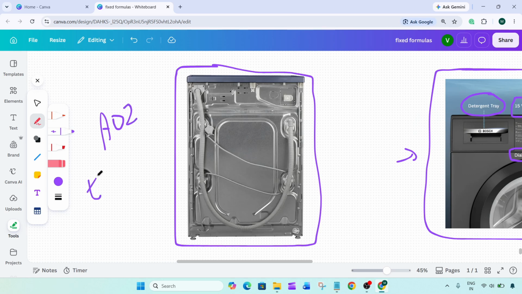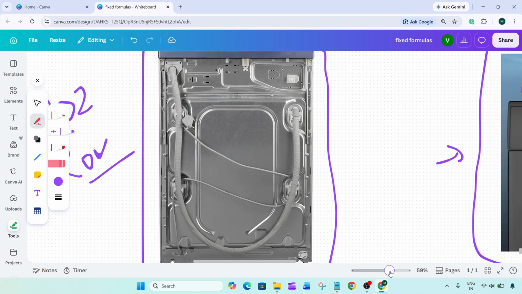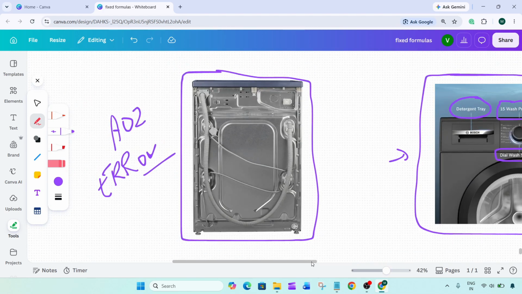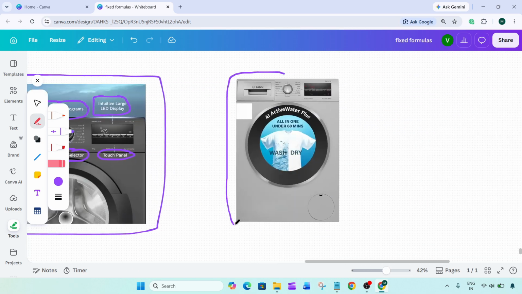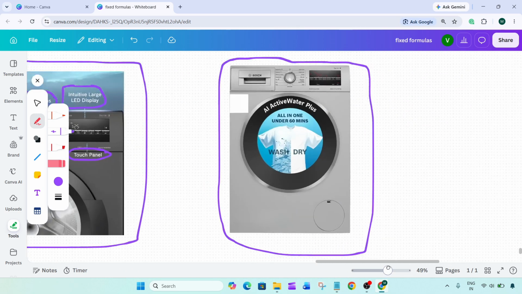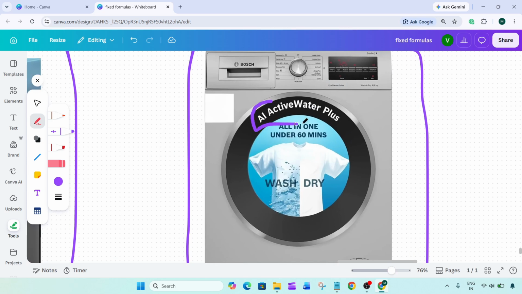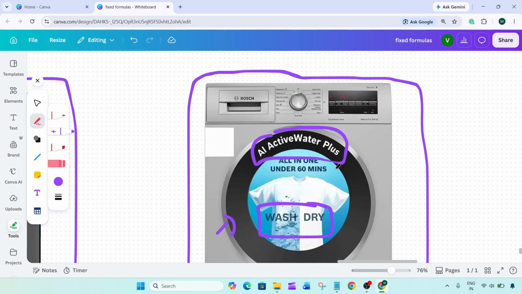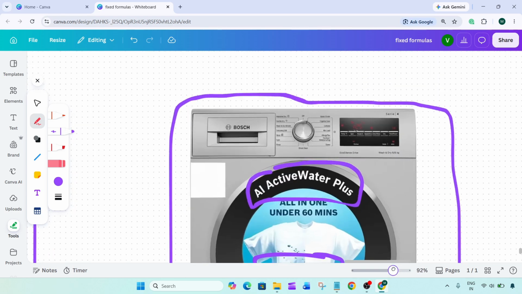Since there are several possible causes, it's a good idea to begin with a few basic checks before moving on to more advanced troubleshooting. In many situations, a simple reset and inspection can help determine whether the issue is temporary. In this video, I'll walk you through several steps that may help clear the A2 error and restore normal operation to your Bosch appliance. Try these.